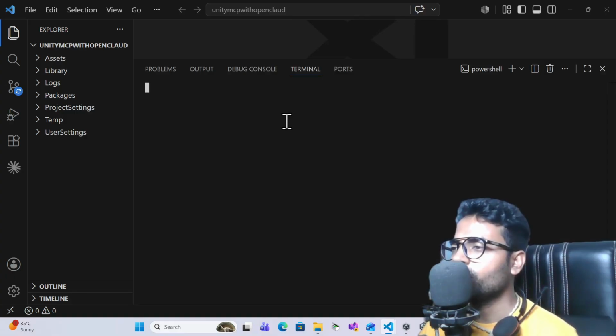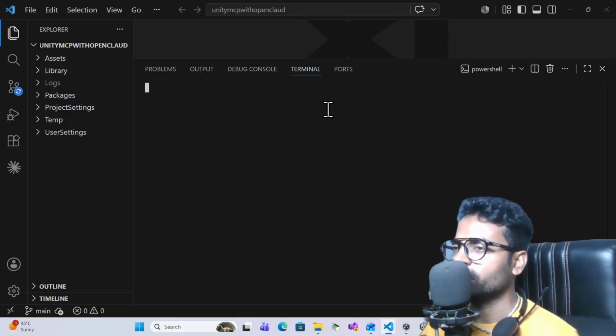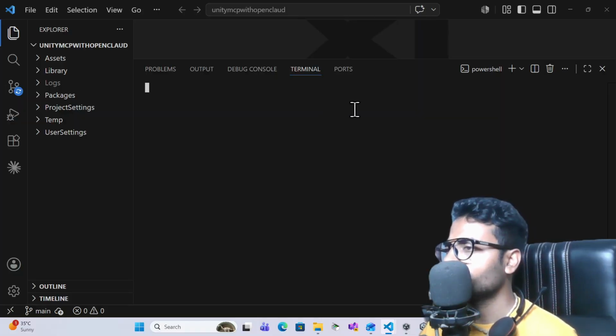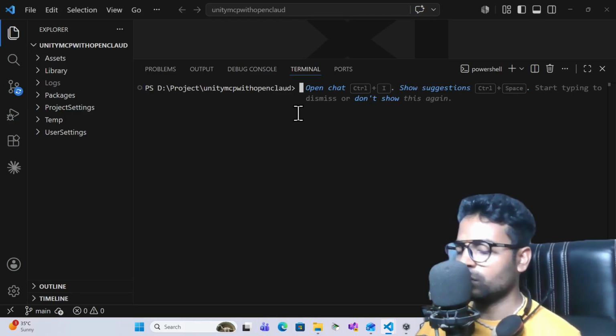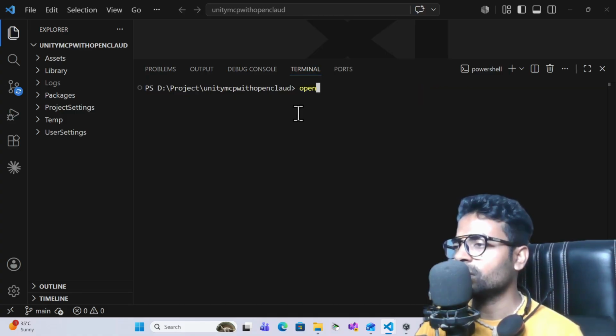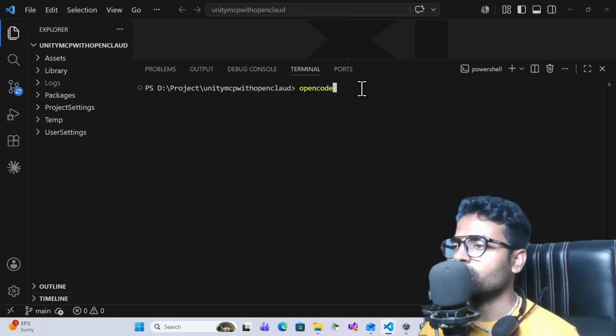And yeah, before doing that, I also recommend one thing which I showed you at the start of this session. Just install OpenCode using that command. Once OpenCode is available, you can see it over here. If it is not available, go to the official website and install it. That's it.